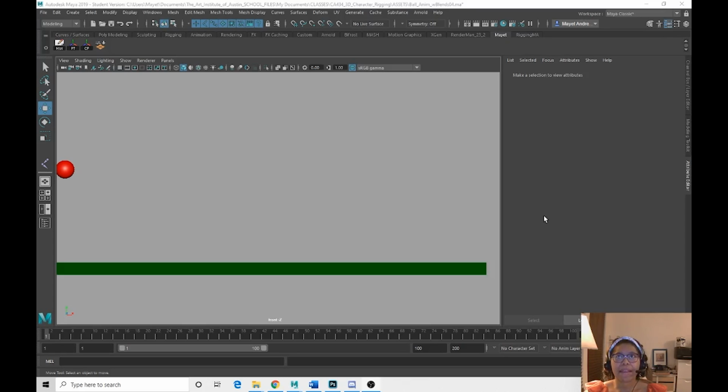Prior to Maya, or after Maya 2016 or 2017, they changed how blend shapes were created, so we're going to be going over how to do that correctly, because they don't work the old way in terms of how to make them. We'll be going over copying keys and how to change your tangents and other fun things of that nature.